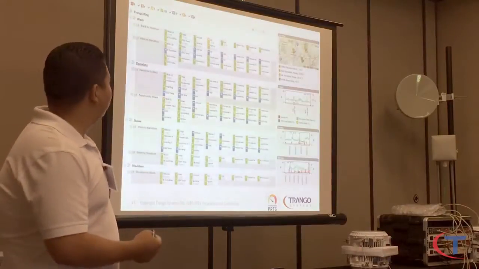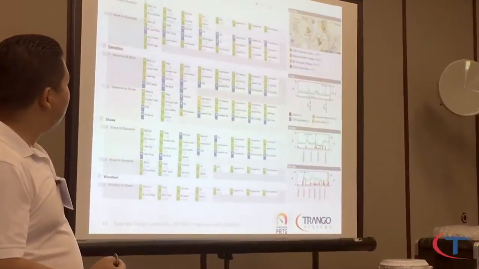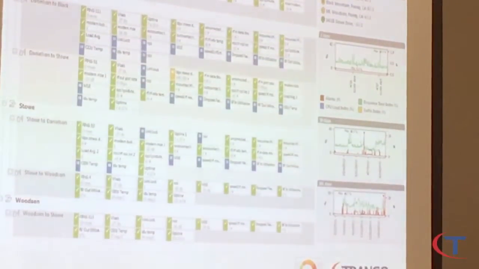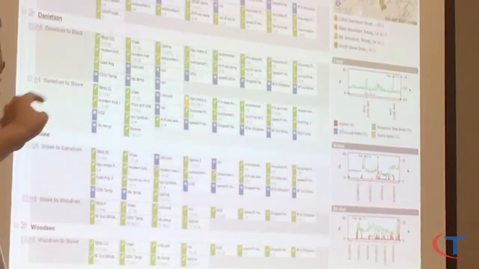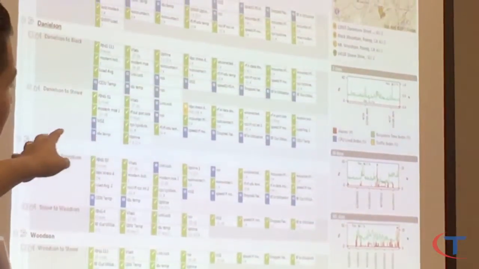So you have everything from site to radio. For example, we have Black to Woodson, Black to Danielson. Then we have per building here. So we have Black site, which is one of our tower sites. This is Danielson, another building, Stowe building, and then Woodson now. All the way in green is happy. Everything that is paused is because I paused it manually. And what is in warning is because it's meeting the threshold level. So this one is good to have.